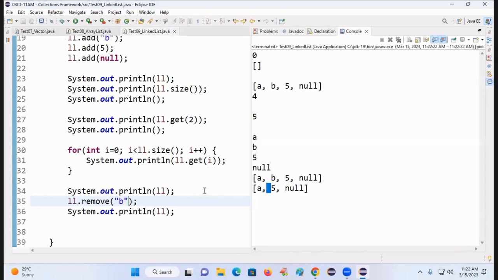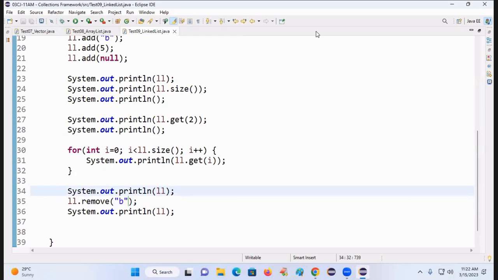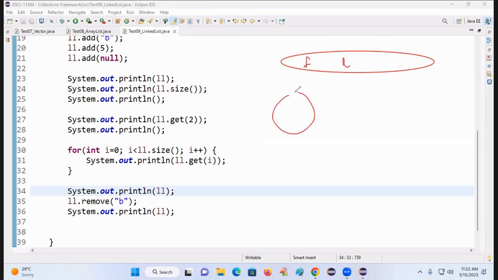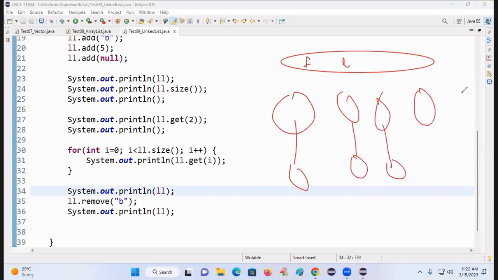So how is this element removed? Let us try to understand with a diagram. This is my linked list object. First, last. Now first node, first object. Second node, second object. Third node, third object. Fourth node, fourth object. Now each node points to the next node, and the next node points back to the previous node.